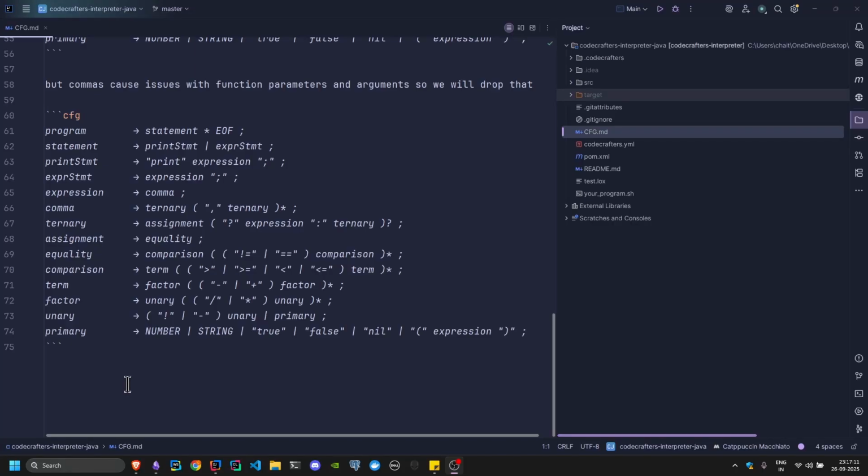This is our context-free grammar. As you can see, our program is made up of a list of statements, right? And a statement consists of an expression. A statement is either a print statement or an expression statement, and a print statement consumes an expression. Similarly, an expression statement consumes an expression.